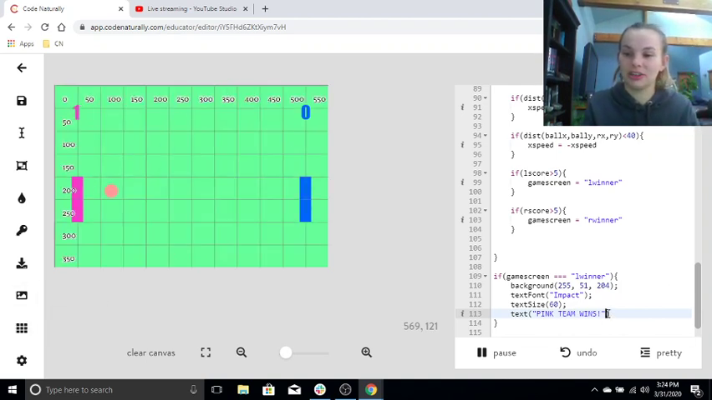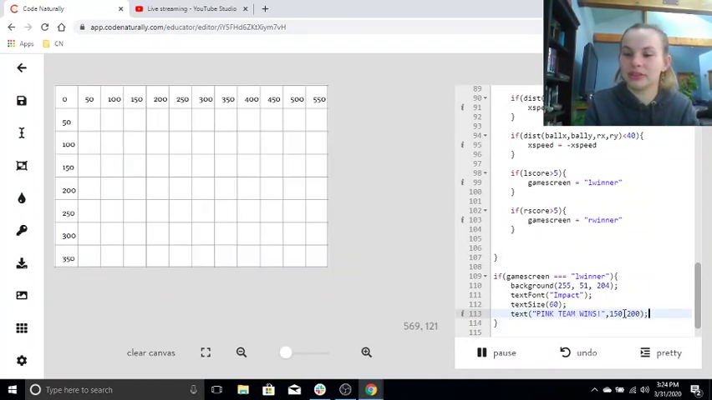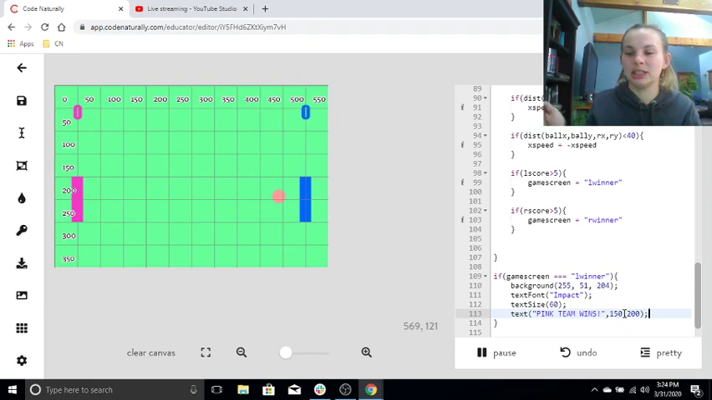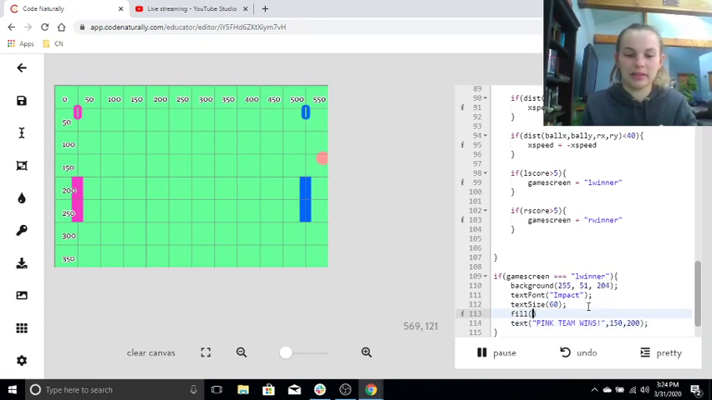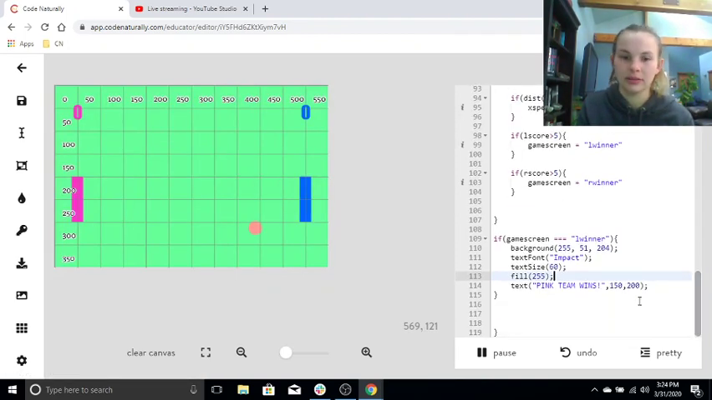If you finish this and you're like, oh, what else could I add in? Try adding in a play again button. That's a really good one to have available for people so that they don't have to refresh the screen. They can just click the button and play again. And then I'm going to make the fill color white for this. All right, so let's see if it works.